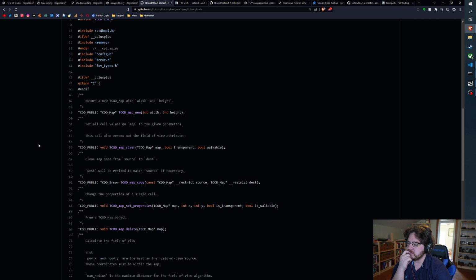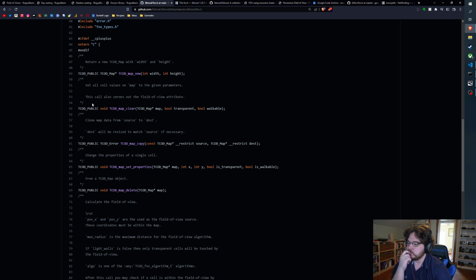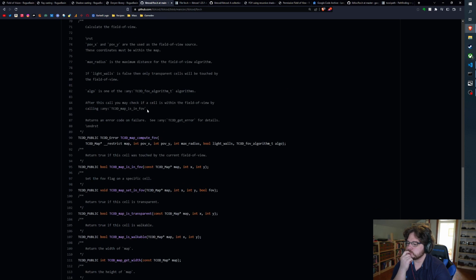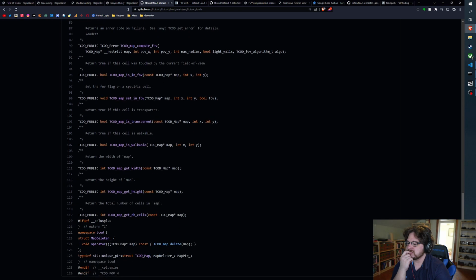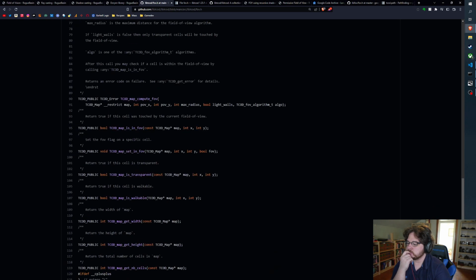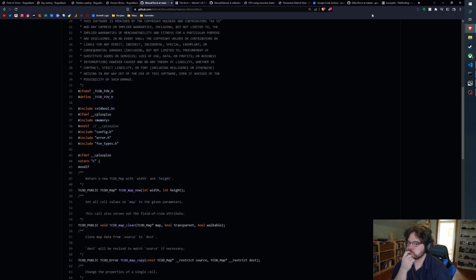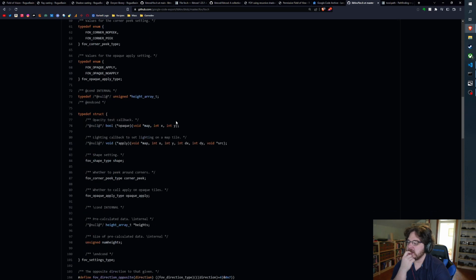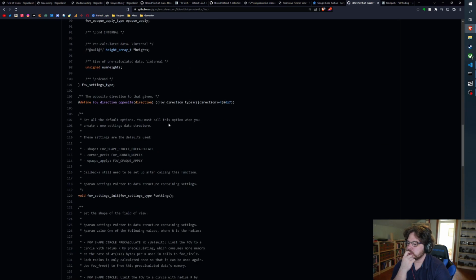Oh, they want you to use their map structure. Not a big fan of that. Not a huge fan. What's going on over here, though? So what's the API? Set all the defaults. Create new settings.